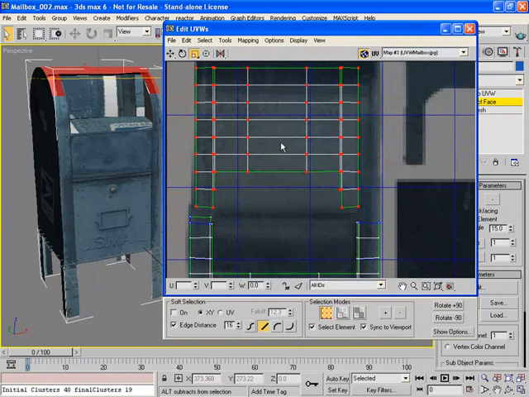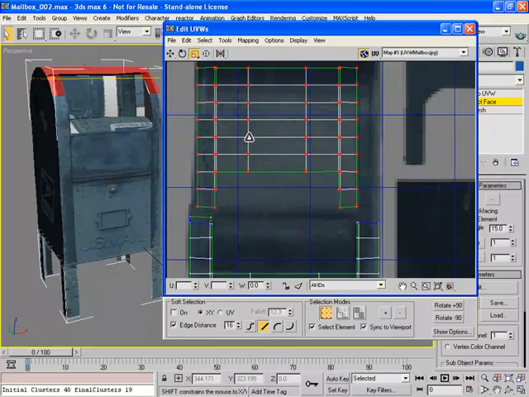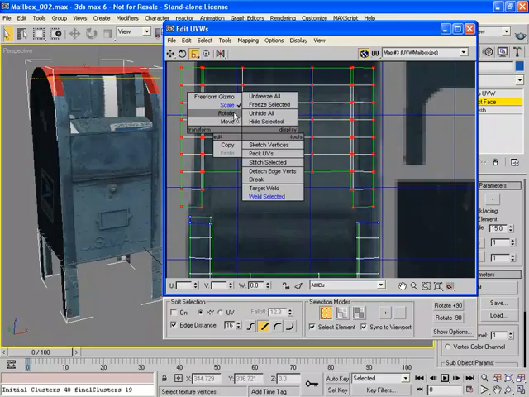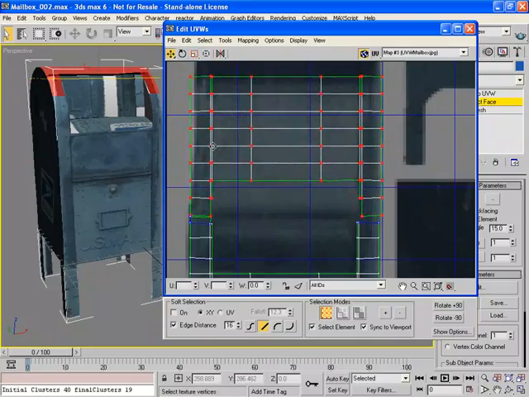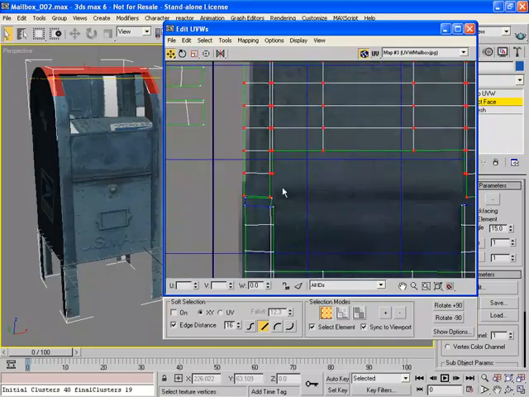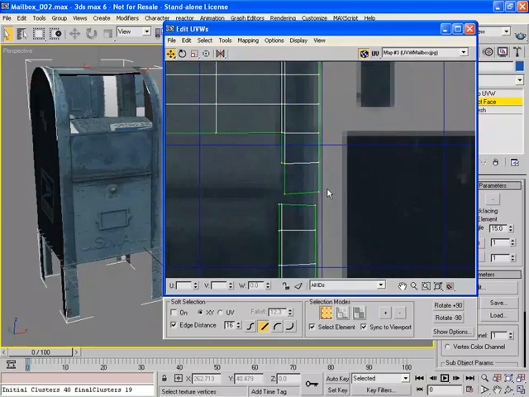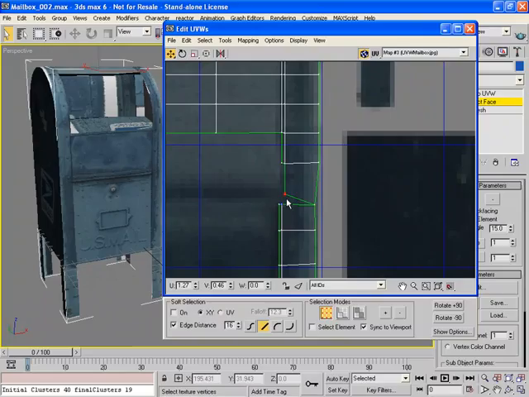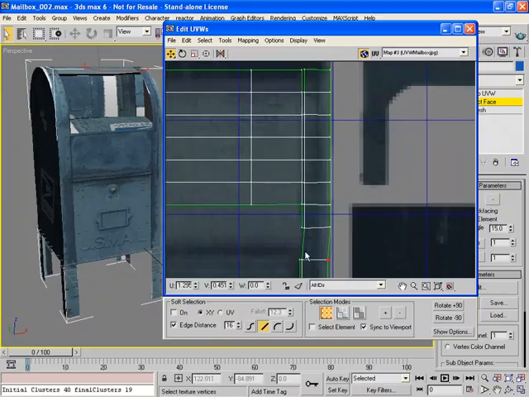So I'm going to scale, hold down the Shift key, and then move them into place. And basically what you do is you work your way through the whole thing. So I'm going to go ahead and take these vertices here, select those two, weld them, these two, weld them, and so on and so forth. And you just work your way through the entire model.